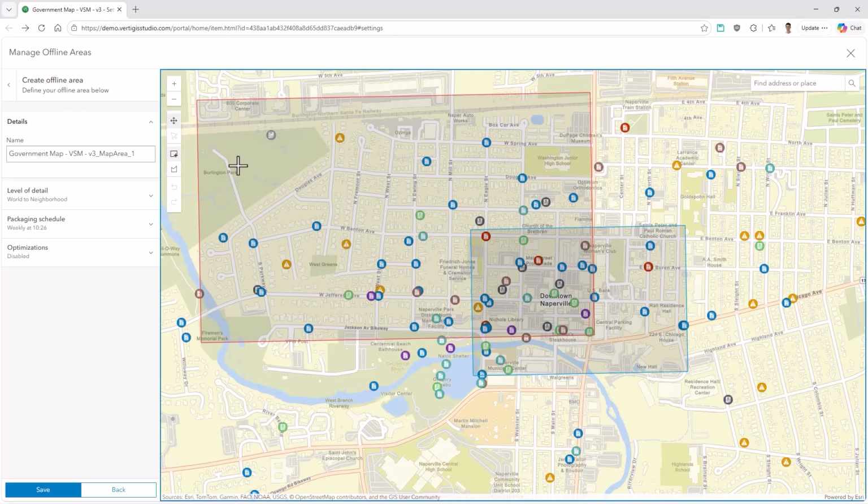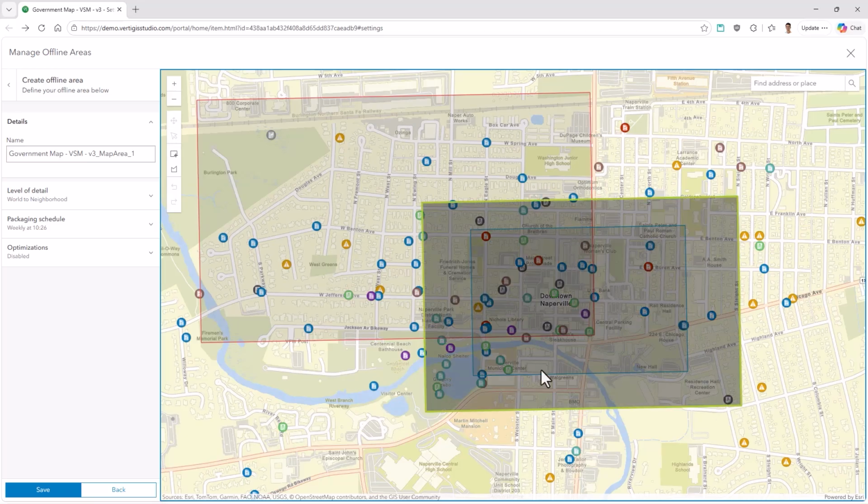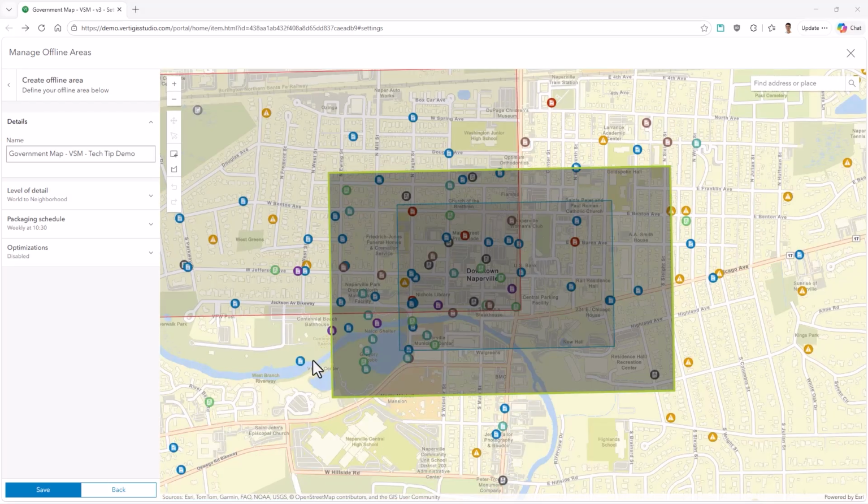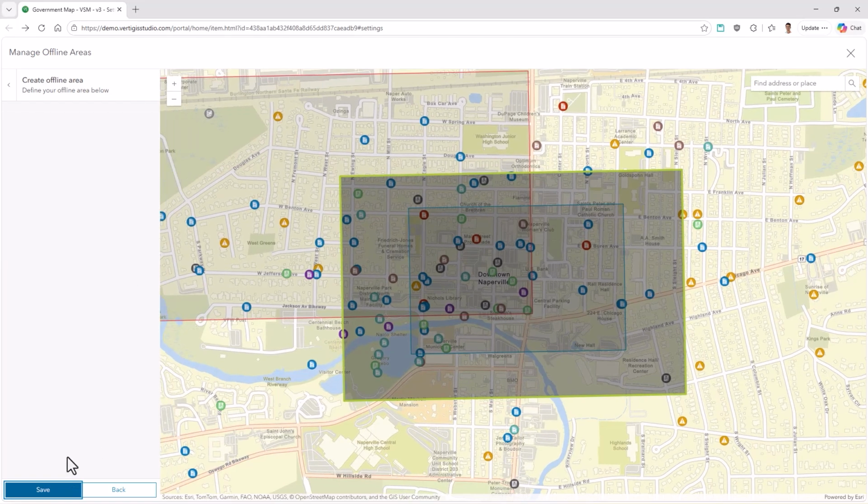With the details chosen, we can now define the map area by creating a new polygon in the web map. We'll use the rectangle to create one for this example, but you can use the polygon button to create your own boundary for the map area. With our boundary now created, click Save to start creating the map area.